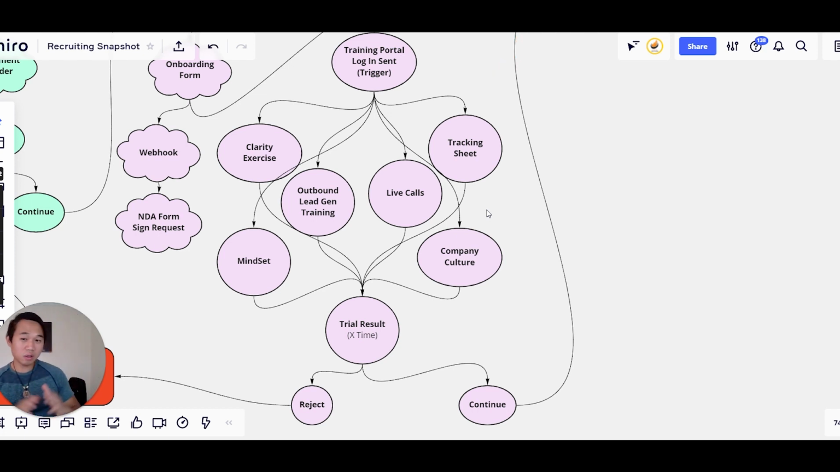This is obviously for appointment setter roles, but if you have an account manager role or a Facebook ad manager role, it's going to be different. But the mindset is going to be there, the company culture is going to be there, the clarity exercise is going to be there. But again, if you're getting the snapshot, it's more of the content, right? This whole video is going to be included in the snapshot, and it's going to save you so much time.